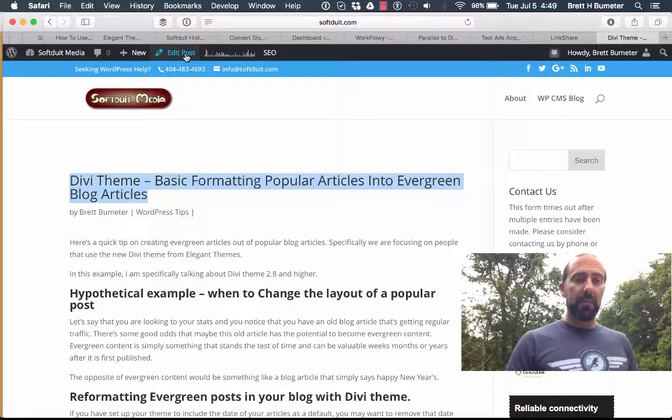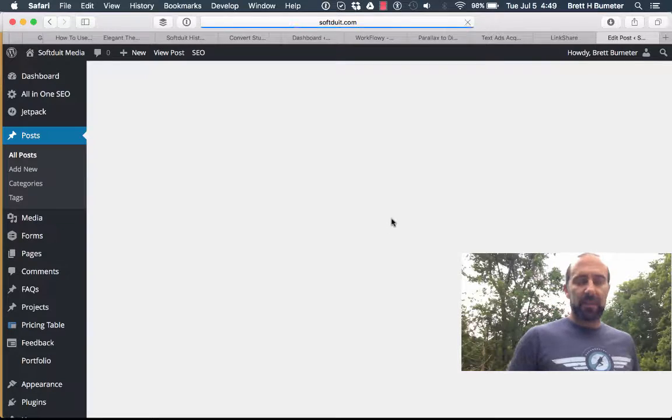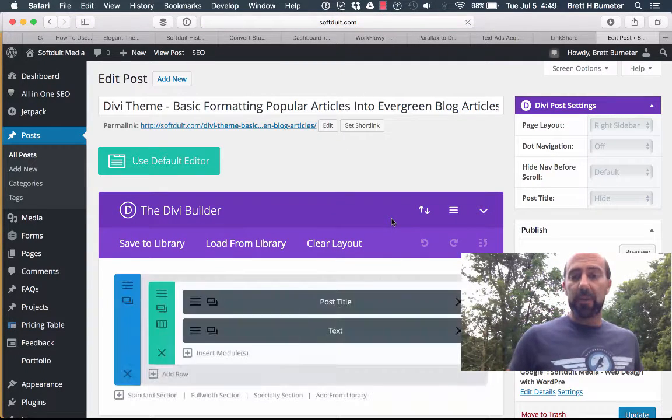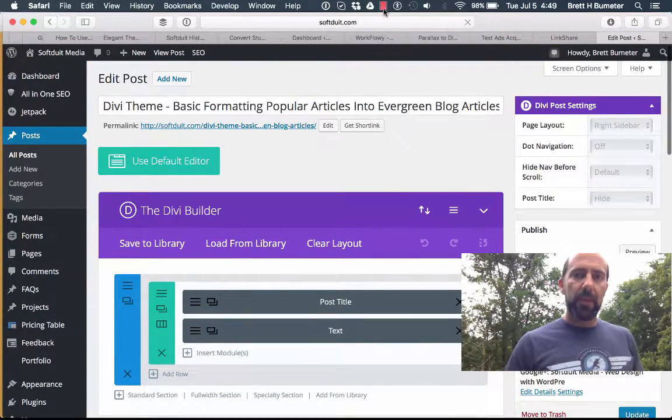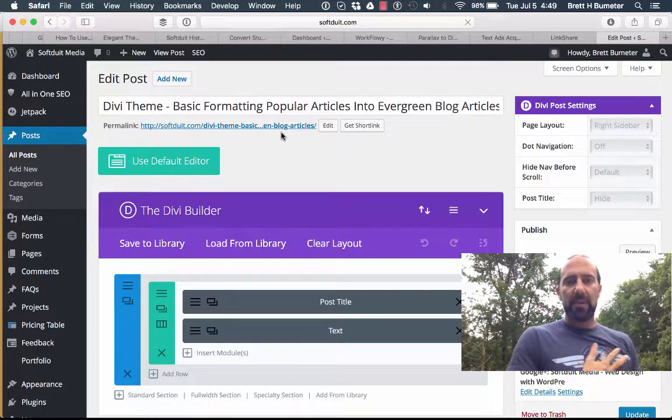I don't want to do that for all of my blog articles, because definitely not all of my blog articles will stand the test of time and last months or even years, and that's okay. There's nothing wrong with that. So there you have it. That's how to do some real quick formatting with the Divi theme and change a popular article into something that will present as an evergreen blog article.